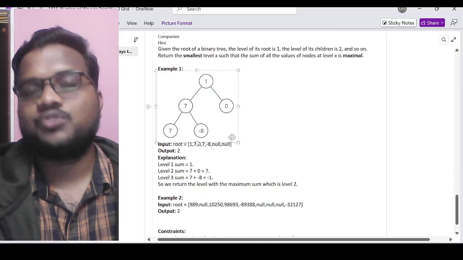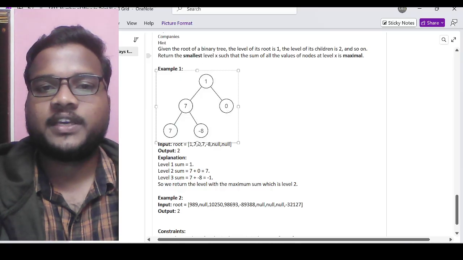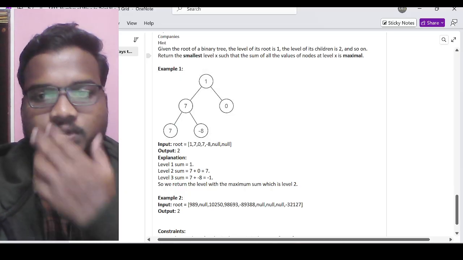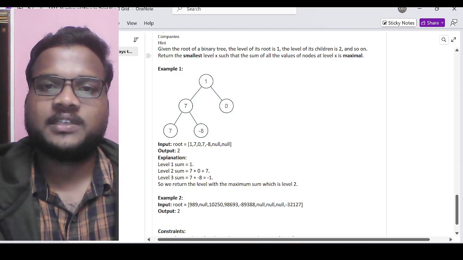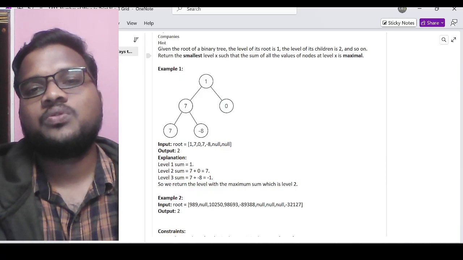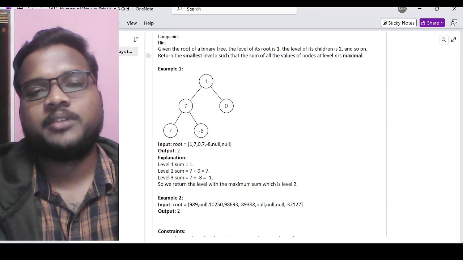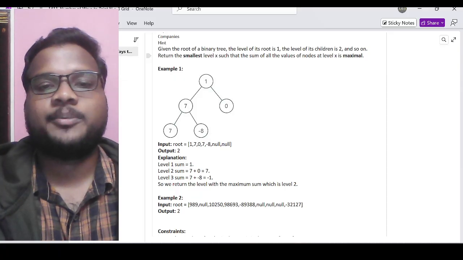Then which level should you return as the answer? Definitely level 2, because they are asking to return the smallest level x such that the sum of all values of nodes at level x is maximal. That's the hidden edge case behind this statement. So you should be careful while reading the problem statement and break it down into pieces so that you are thoroughly clear on it. Okay, so now let's go into the breakdown of the problem.